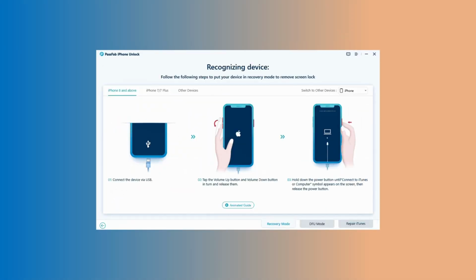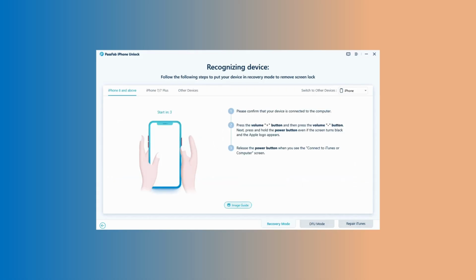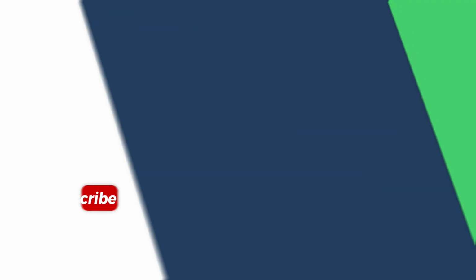Now, in the case that you selected the Unlock iOS Screen option, follow the on-screen instructions to put your iPhone into recovery mode. Please note that you have to back up your device data, because this method is going to completely wipe out the device and you can set it up as a new device. Later on, you restore your data, and it's that easy.